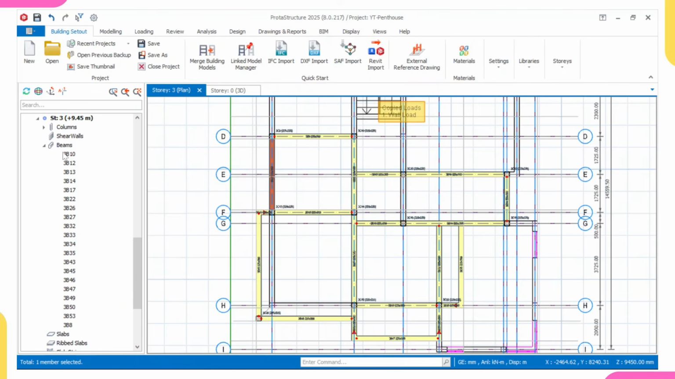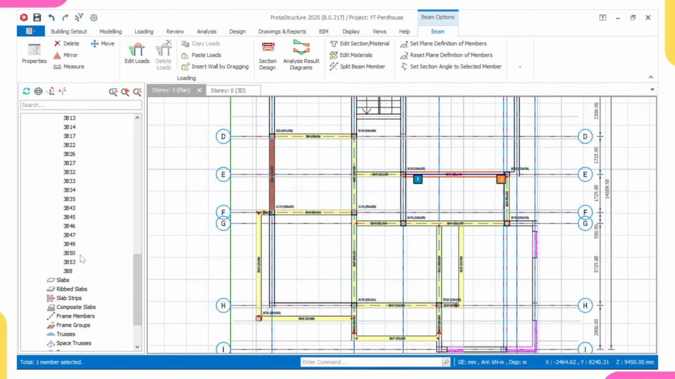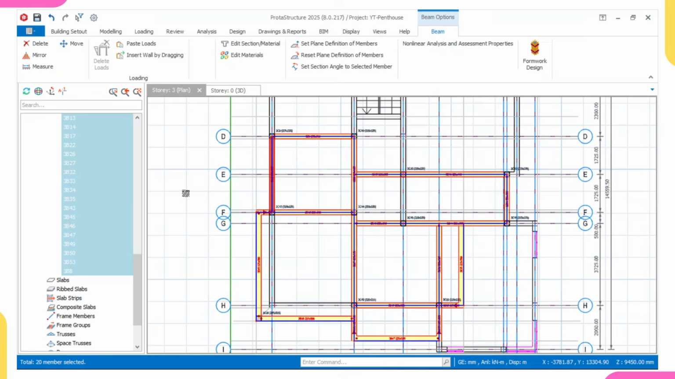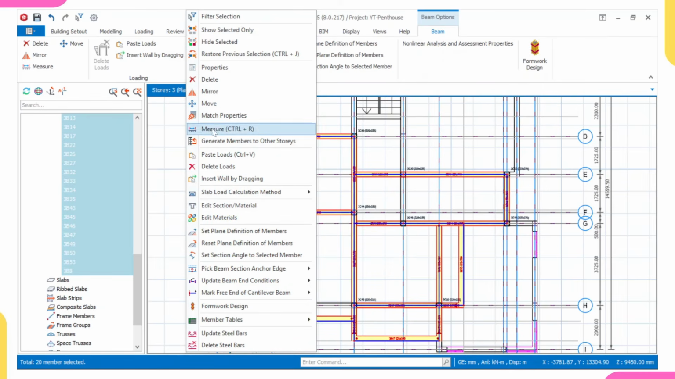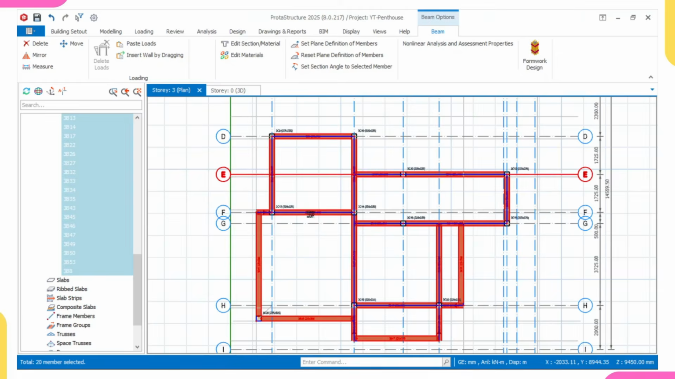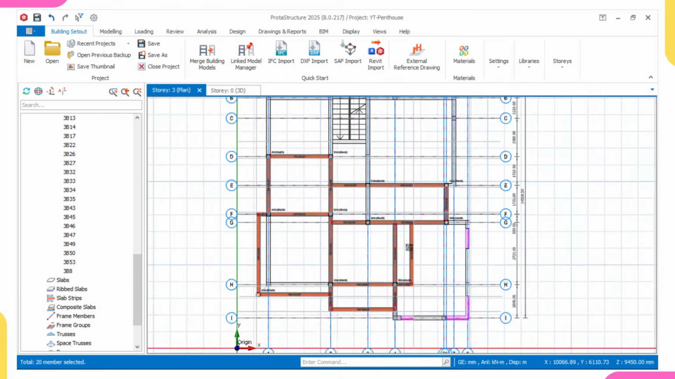I'll escape again. Then I'll click on this, hold my shift key, and select this. Then I'll right click and click on paste load. I'll paste the whole load. So look at it, I've pasted the whole load. This is what I'm having.